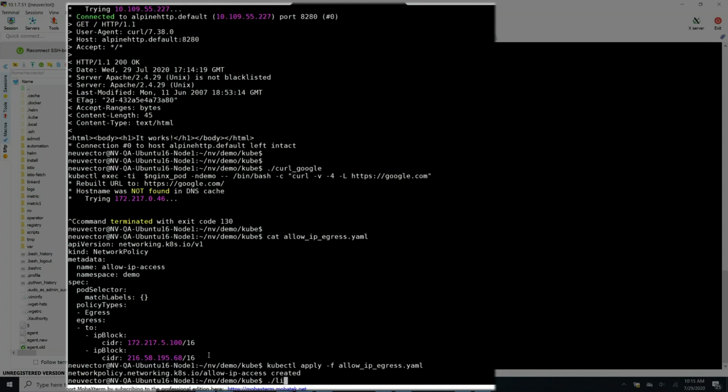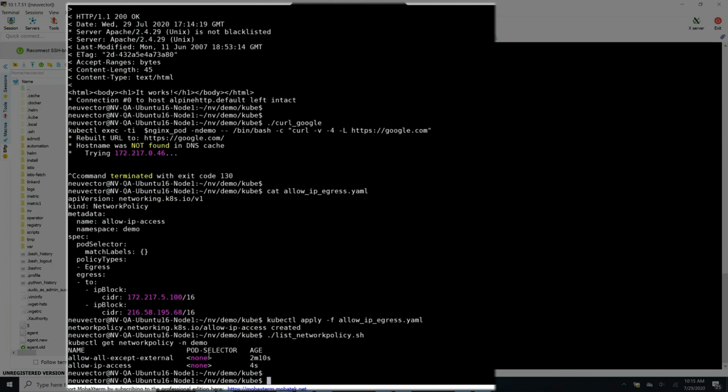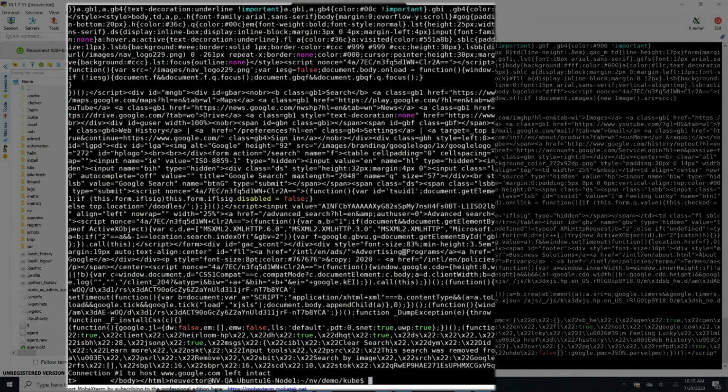I'm listing again, it got applied. Yeah, there are two policies there. I'm going to try to access Google again using the same script. Okay, you see, we are able to access the Google domain.